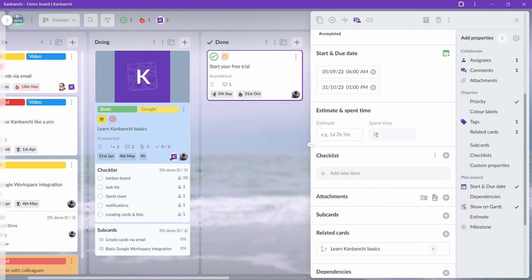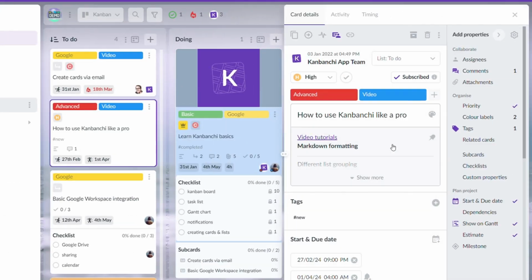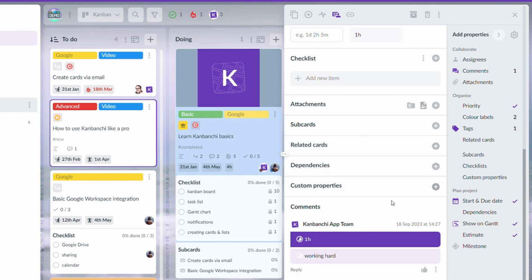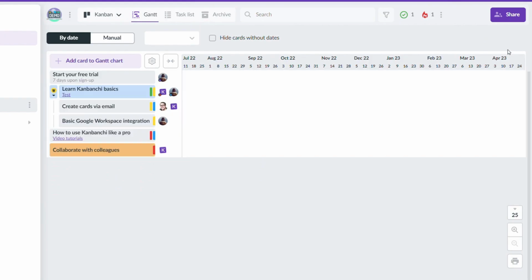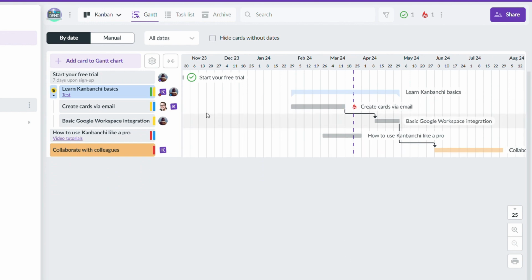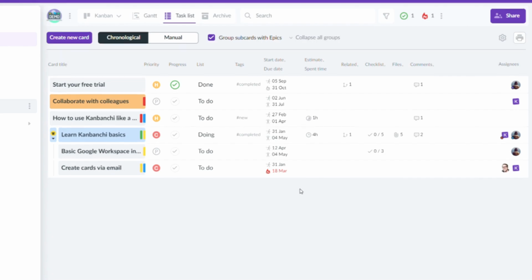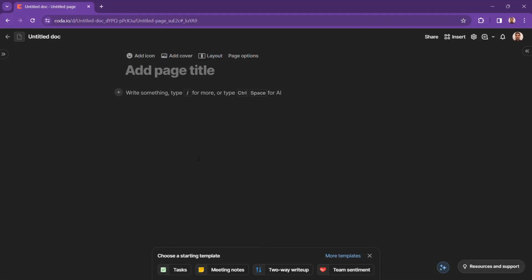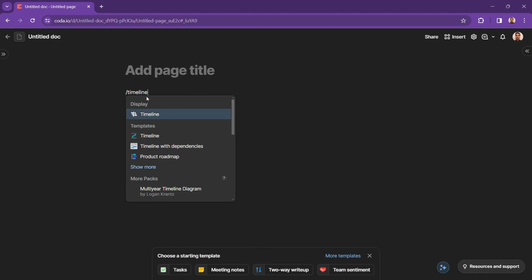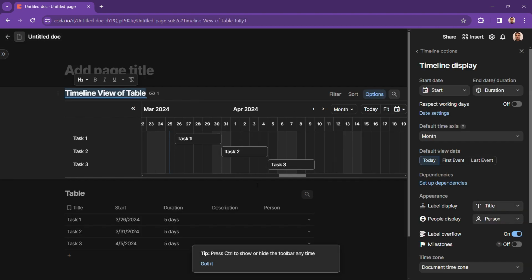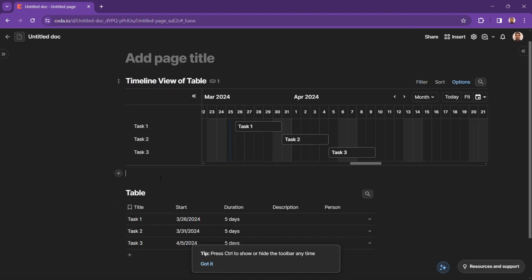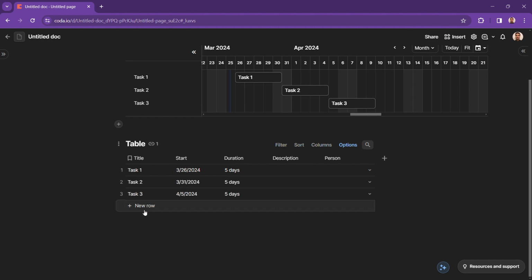Let's start with an overview of each platform. Kanbanchi is a versatile project management tool built on the foundation of the popular Kanban methodology and designed for Google Workspace companies. It offers intuitive boards, cards, and lists, making it easy to visualize workflows and collaborate seamlessly with your team. On the other hand, Coda.io takes a flexible approach by combining the functionalities of documents, spreadsheets, and applications into one platform. It allows users to create custom project management solutions tailored to their own specific needs.